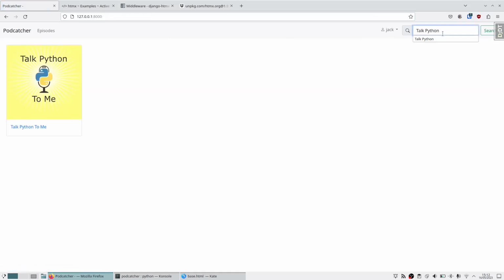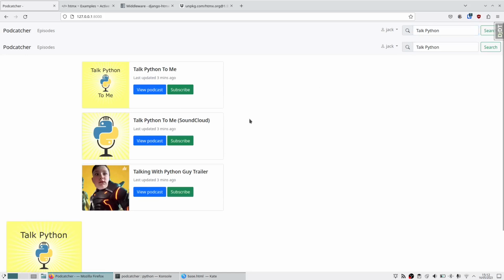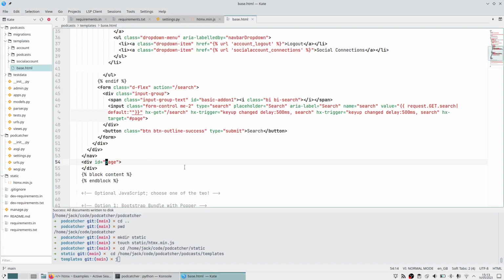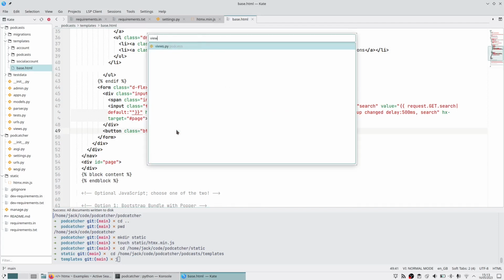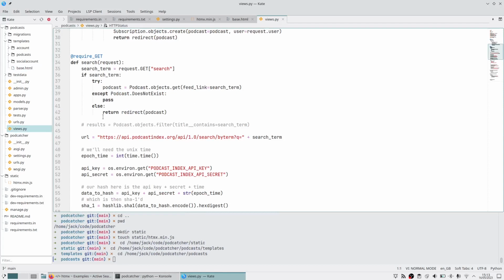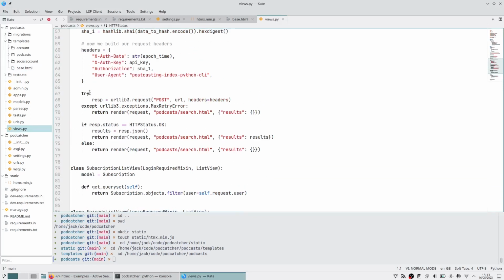So it's on key up. After 500 milliseconds, it's going to render the search page. Okay, maybe a post will actually redirect it. So maybe I do need this, but let's soldier on for the time being and just look in our views. So here's our search page. Search. So here we have some results. If it's okay, then we return the results here.